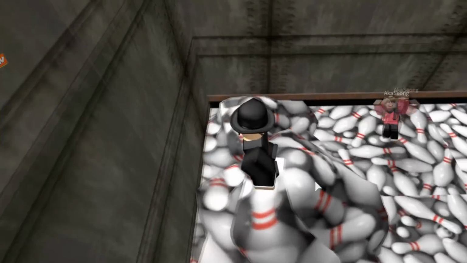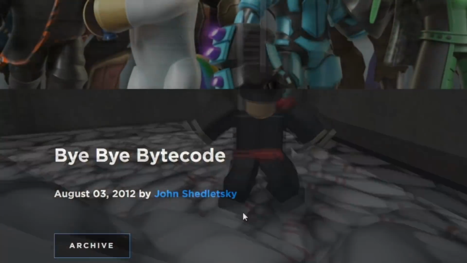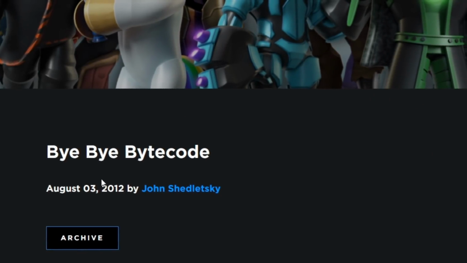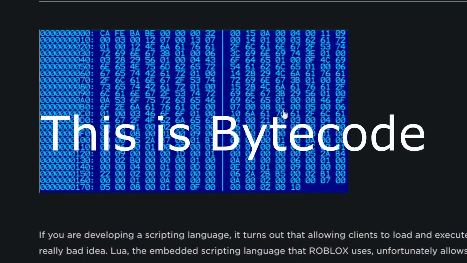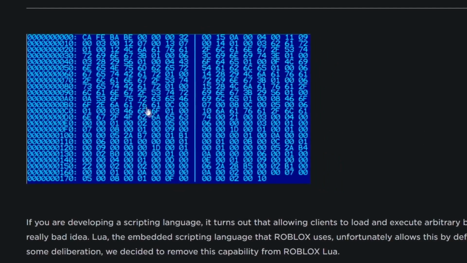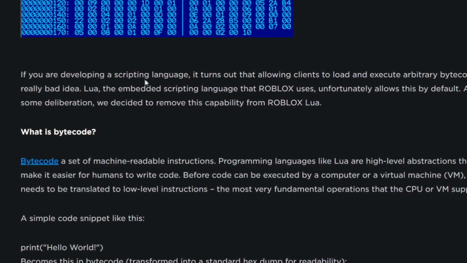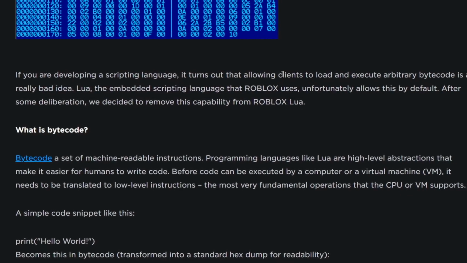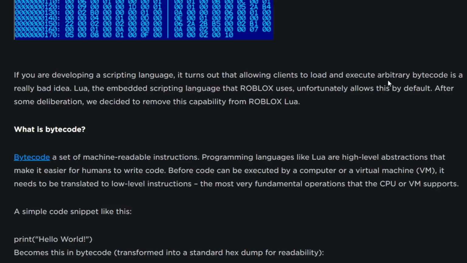Well, on August 3rd, 2012, John Shedletsky posted a blog post saying, "Bye-bye, bytecode." It shows a screenshot of a bunch of binary code, and it says: if you are developing a scripting language, it turns out that allowing clients to load and execute arbitrary bytecode is a really bad idea. Lua, the embedded scripting language that Roblox uses, unfortunately allows this by default. After some deliberation, we decided to remove this capability from Roblox Lua.